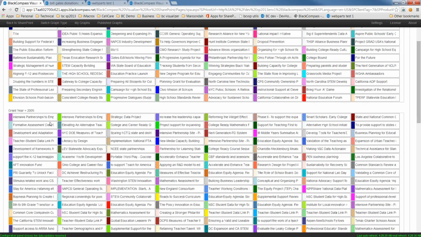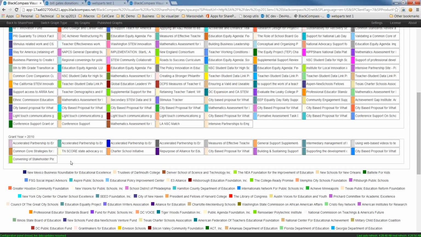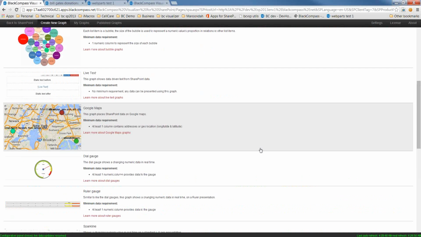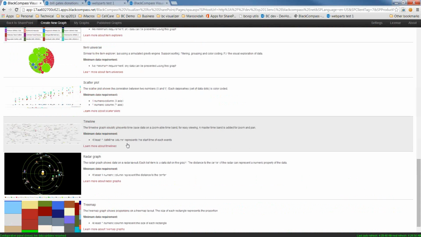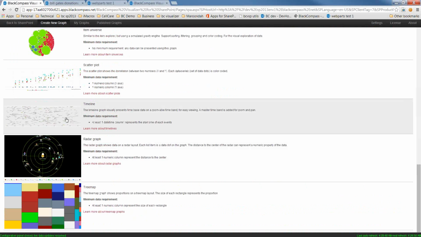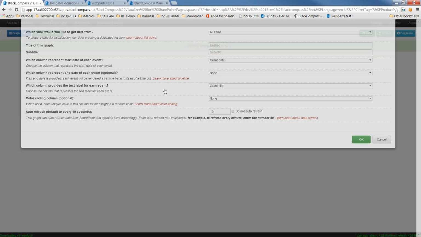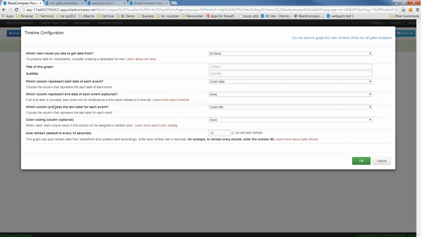So let me switch the graph type. I'm still visualizing the same list, but this time I want to focus on when the donations are made, right? So I'm going to use my timeline here. So which column represents the start date of each event, which is the grant date? There is no end date. And the text label, I want to place the grant title as the text label and color code by organization. Okay, so this is going to draw the data on a timeline.